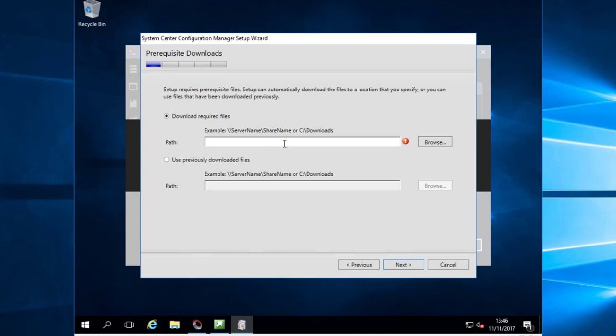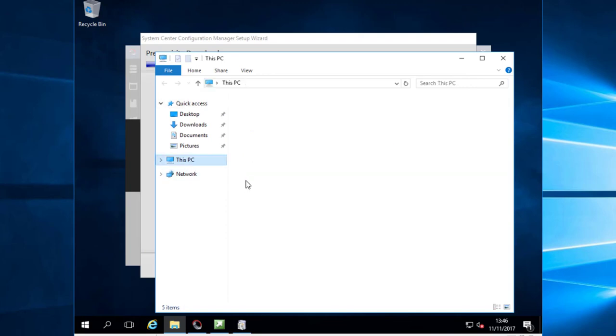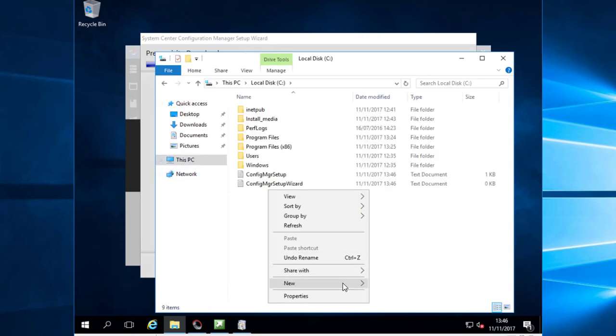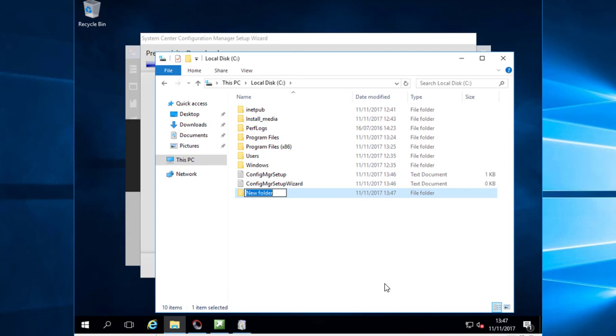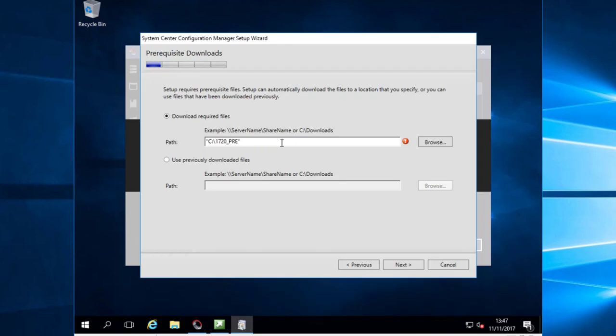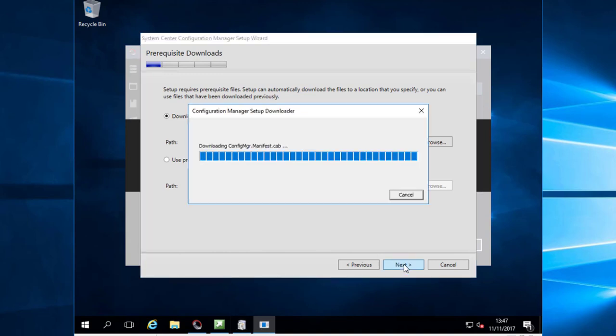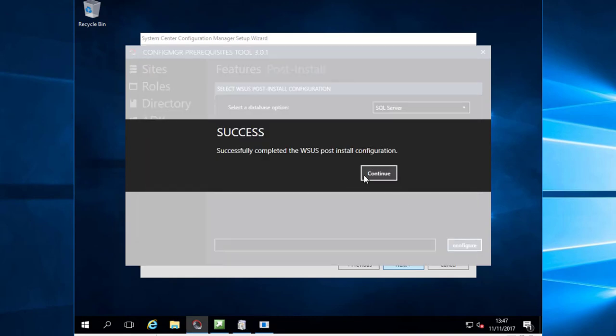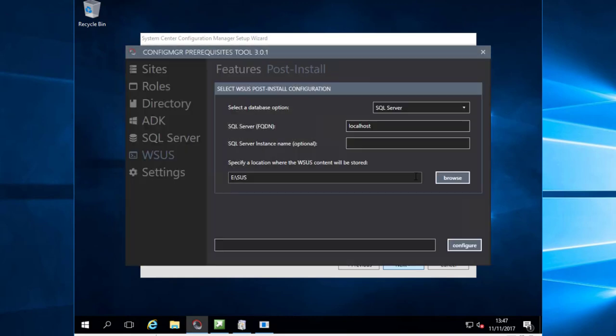Now we have to download some prerequisites, so we'll just create a folder for that. Call it 1702 pre. Oops, that was the wrong button. Hit next. Let that download. We can also see that our SUS is finished as well, which is good. So we can hit continue on that, and we can actually close that down now.